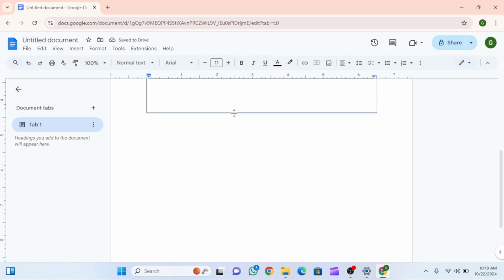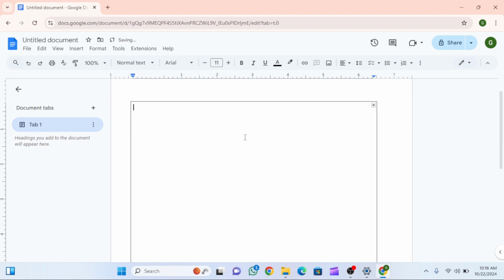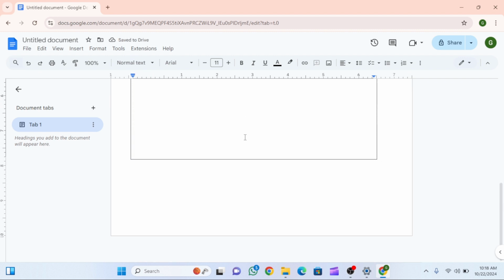It's up to you, depending on your content, depending on your need, you can resize your border wherever you want to set the directions of this. These four sides are provided here. So in this way you can create a border in a Google Docs file.